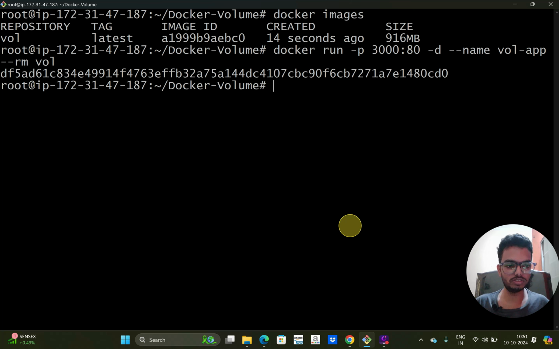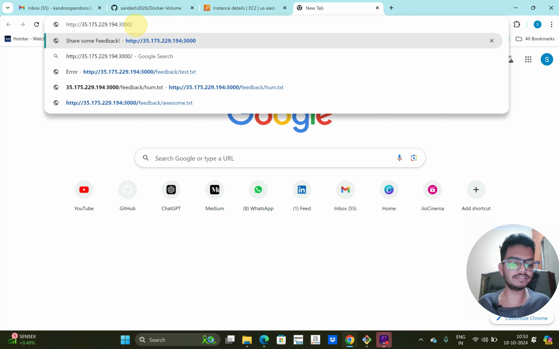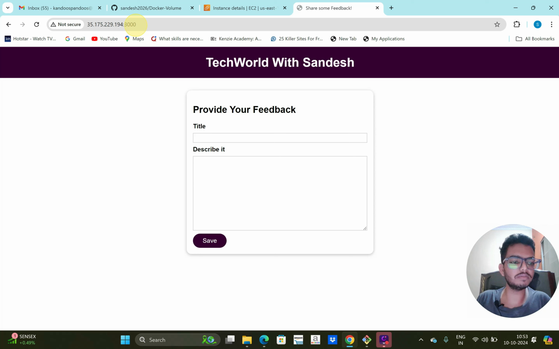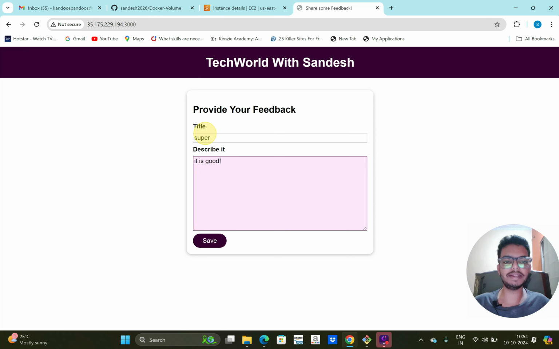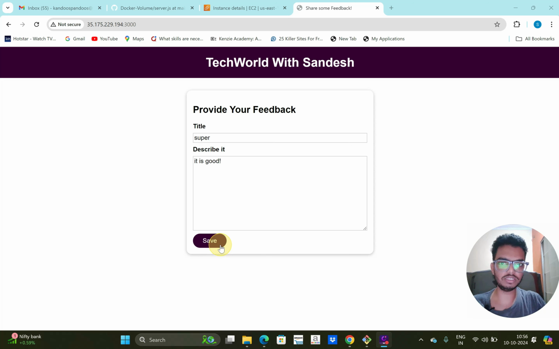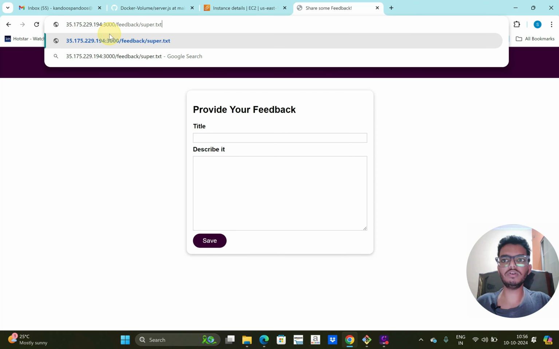Let's access this in browser. If I open this application with my IP address and 3000 port, so this is my feedback application. Here I can give a title for my feedback, and here I can describe that particular feedback. Now if I click on save, then it will create a file in feedback folder. The file name will be the title of this particular feedback, and it will have txt extension. Now let's click on save. Now if I go to feedback folder and my file name, that is super.txt, it will give my description here, that is it is good. So here user feedback is saved in a particular file.